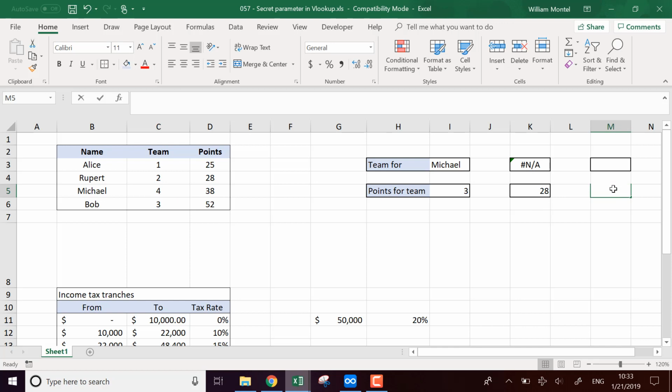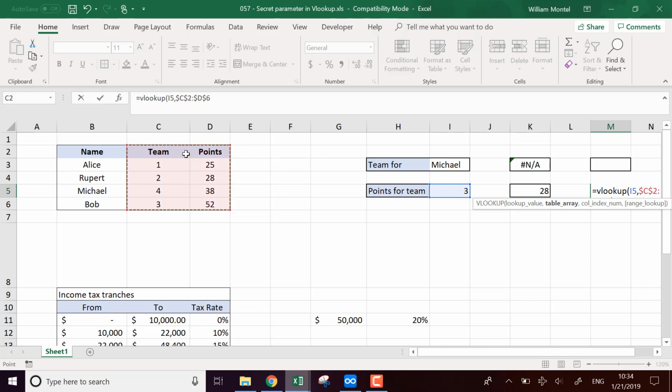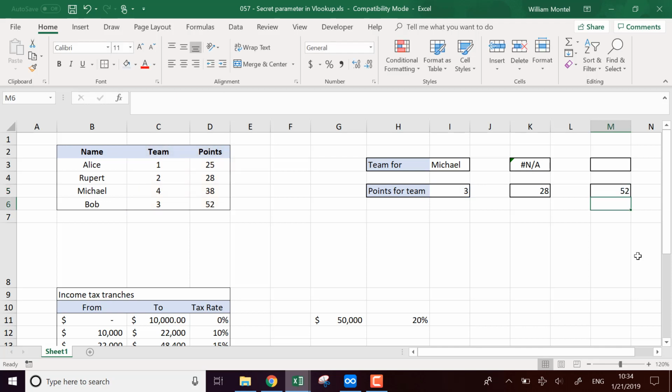So if I want to use a correct formula here, I'm going to use Vlookup of this value, I'm looking for team 3, in the list of teams. I want the second column with the points, and I want an exact match. And this time it's going to look for the exact value in the whole column. So now it's going to work.